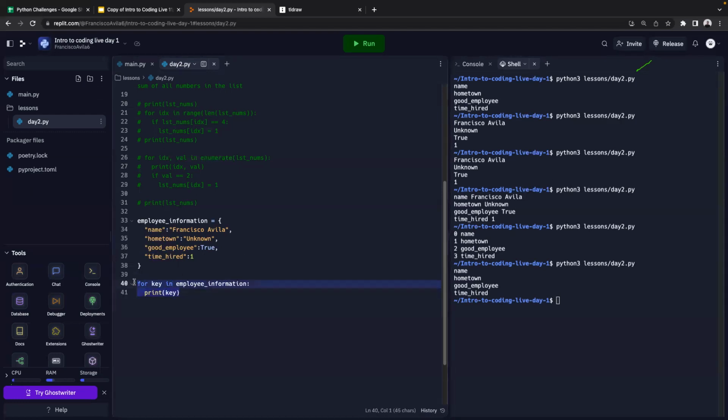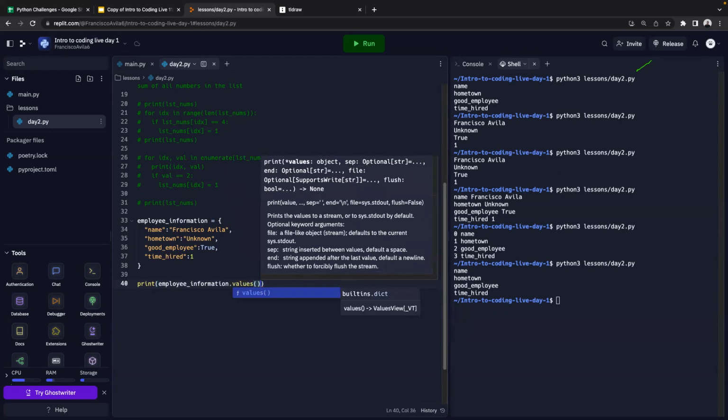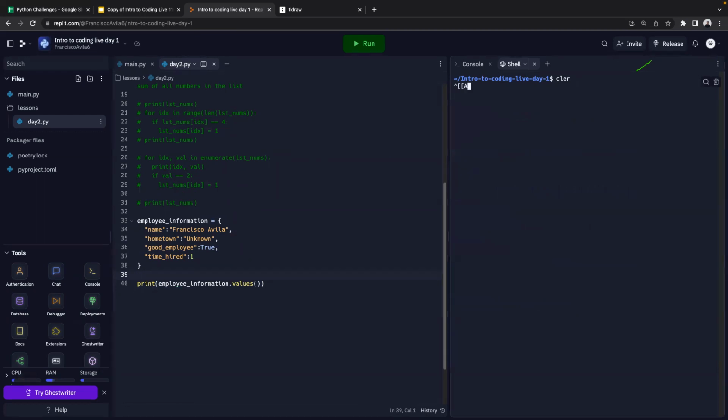So let's see what that looks like actually. Let's print employee information dot values so that we can see it. Okay, so we see that it's actually giving me a list. So it tells me all the dict values. So it's an object data type, and it's telling me that it's a list. And in this list, I then have my name, all the values in there.